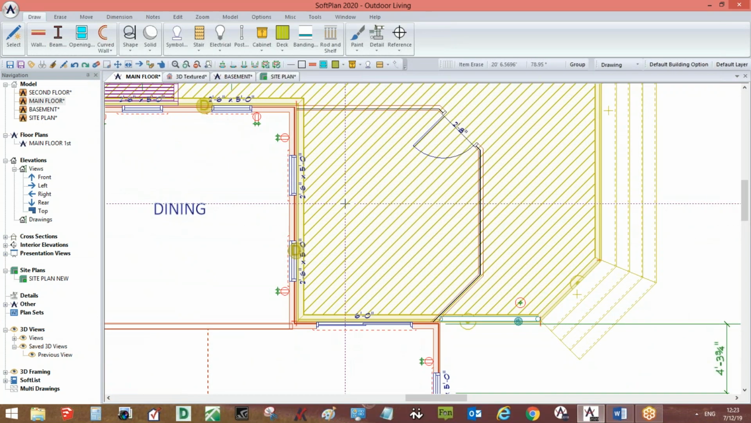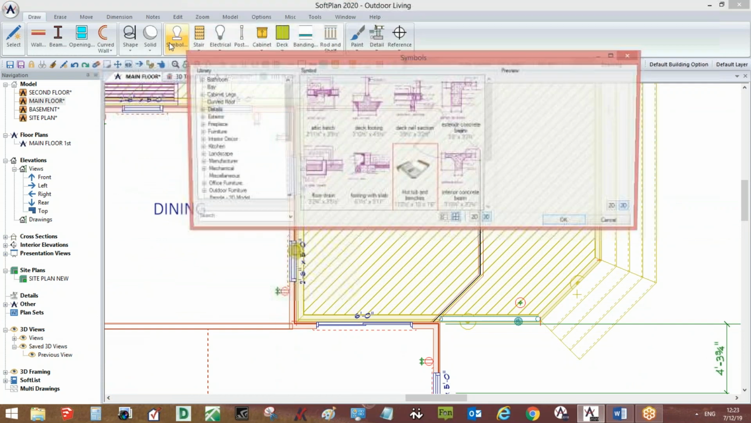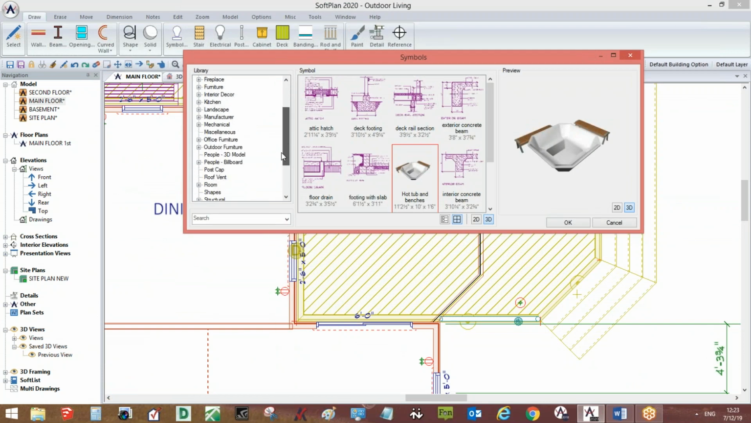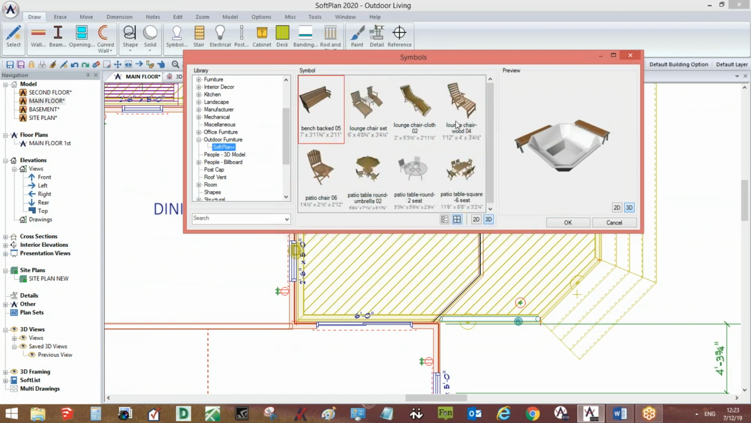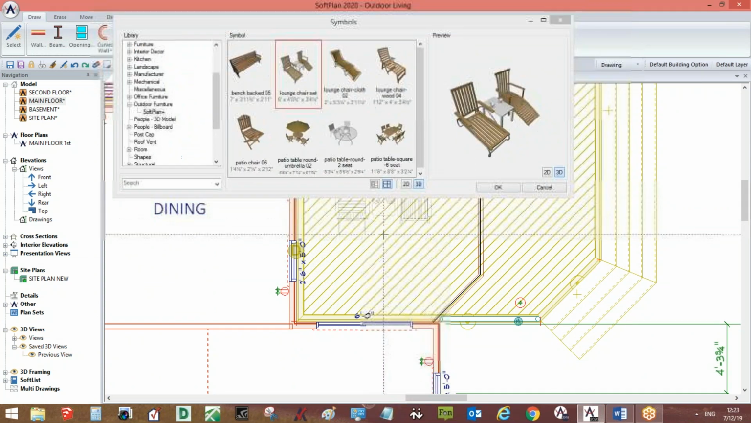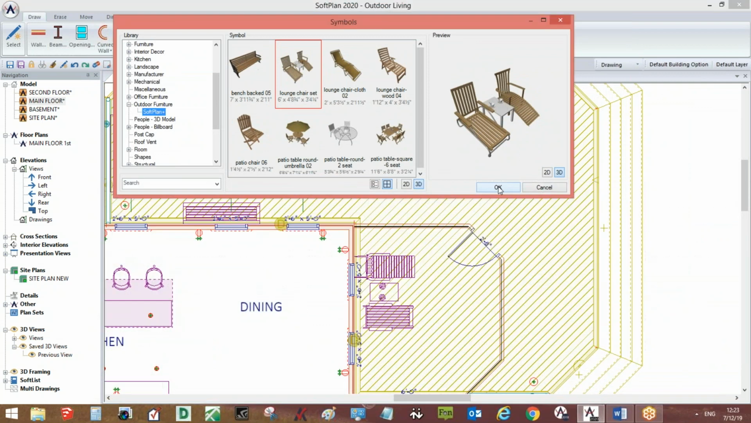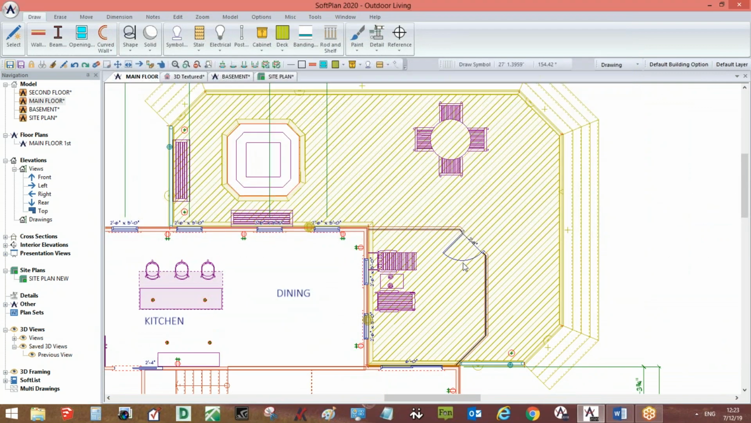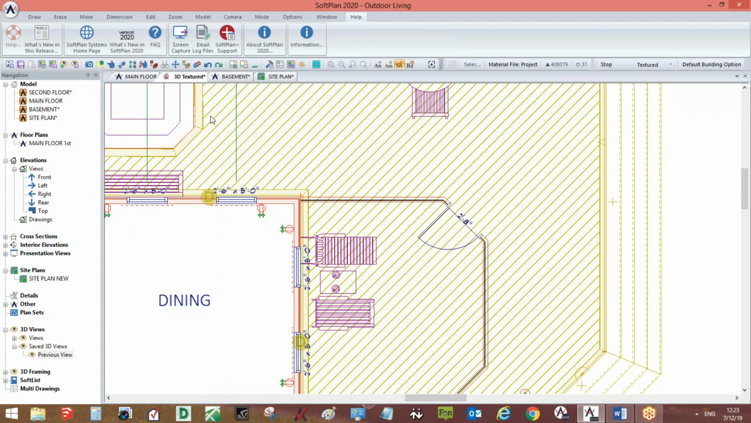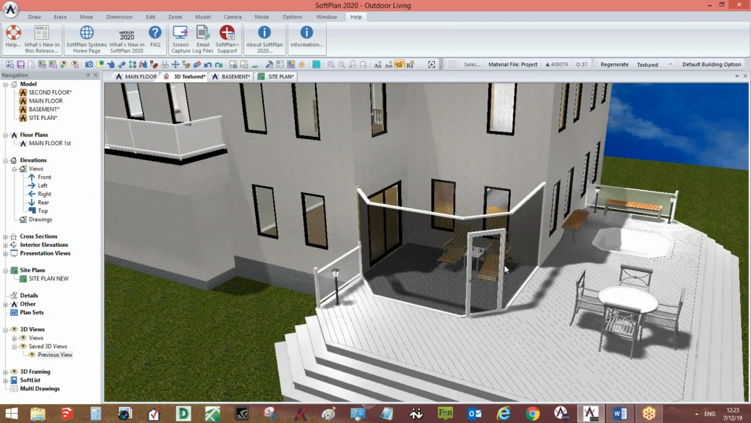All right, and then we will add a symbol inside, and that'll be in the outdoor furniture library as well. It's just called a lounge chair set. So somewhere to have your breakfast in the morning. And I will add some vertical pieces to the screen wall as well.